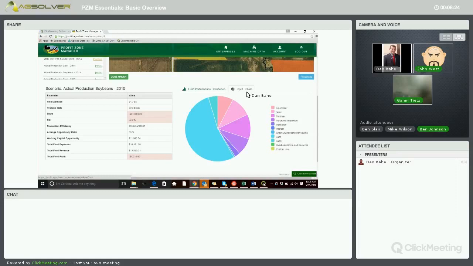After our field performance distribution histogram, we have a pie chart showing where our expenses are going within this field. Within our operation, some of our major expenses would be land, seed, machinery, and then fertilizer, depending on which crop we're planting and growing. And then you can hover your mouse over and see which percentage it's taking up of the pie chart.